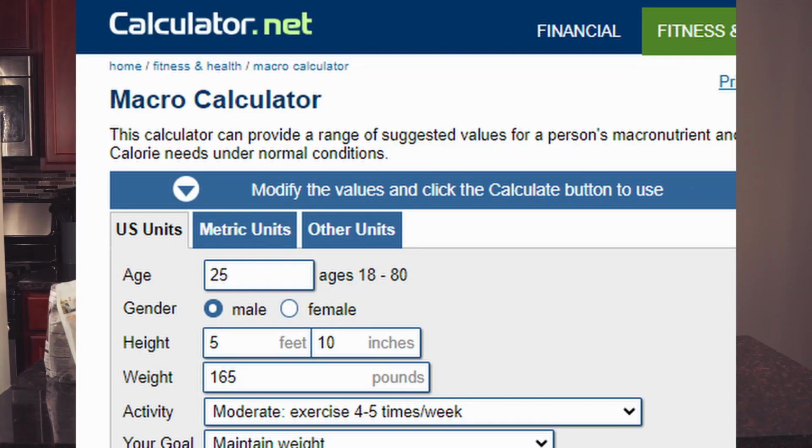So basically, when you're trying to figure out your macronutrients and your calories, there's a bunch of different websites that you can use, but this one specifically is called calculator.net. You go onto calculator.net and enter your information. It's going to ask for your age, your gender, your height, your weight. Pretty simple, pretty straightforward. Once you enter that in, it's going to give you exactly how much protein, how much carbs, how much fat you need, and then your caloric intake as well. So basically everything that makes up your caloric intake.